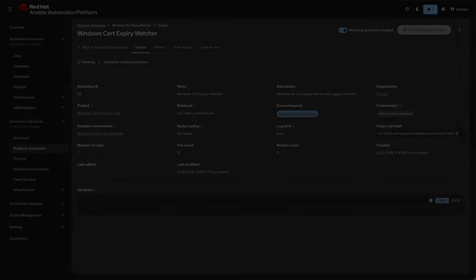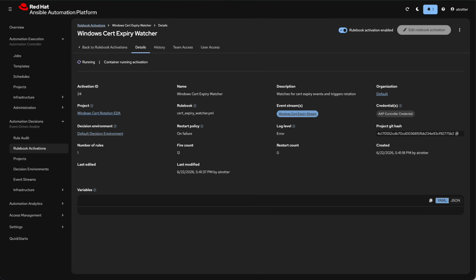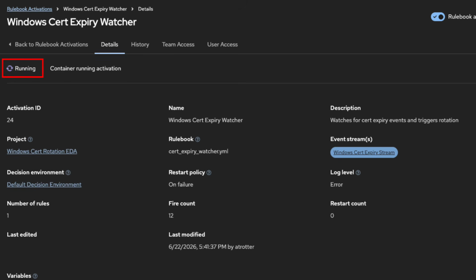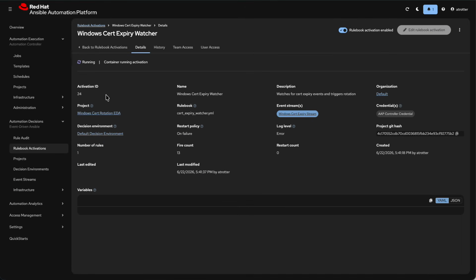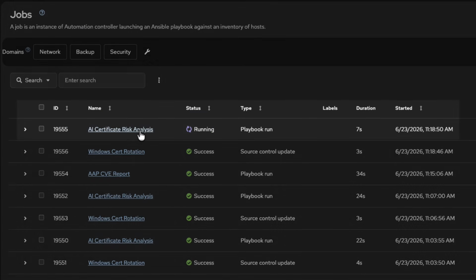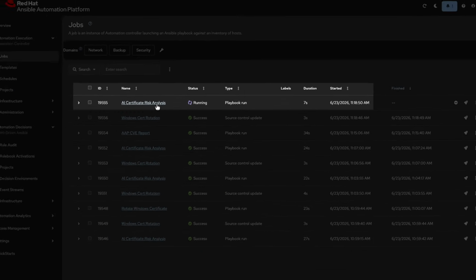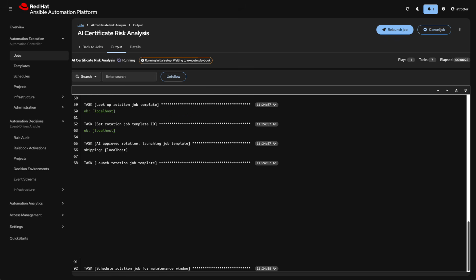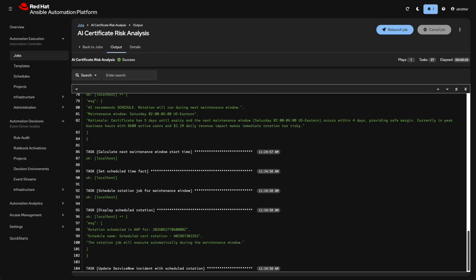So if we hop over to AAP, we can see that we actually already have an event-driven Ansible rulebook running. That rulebook is listening for certificate expiry alerts from our Windows environment, and we can actually watch as the fire count increases from 12 to 13, where it's picked up an alert and fired off the AI risk analysis job. Now, in this job, the AI evaluates the certificate details, the IIS site dependencies, compliance requirements, and current business conditions.